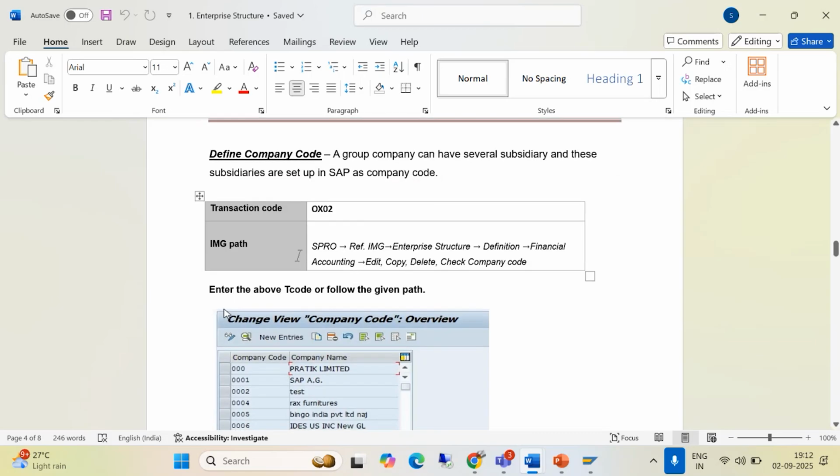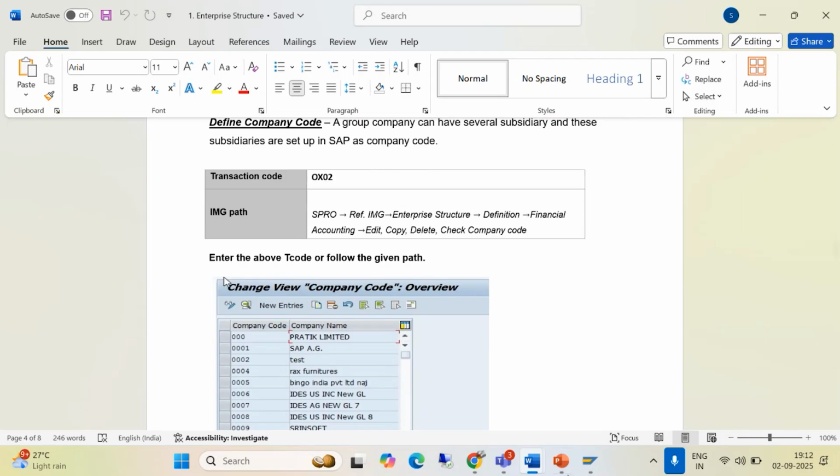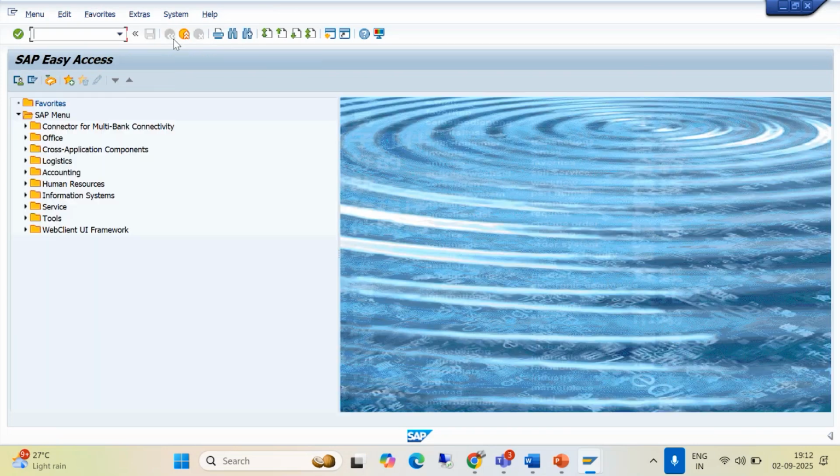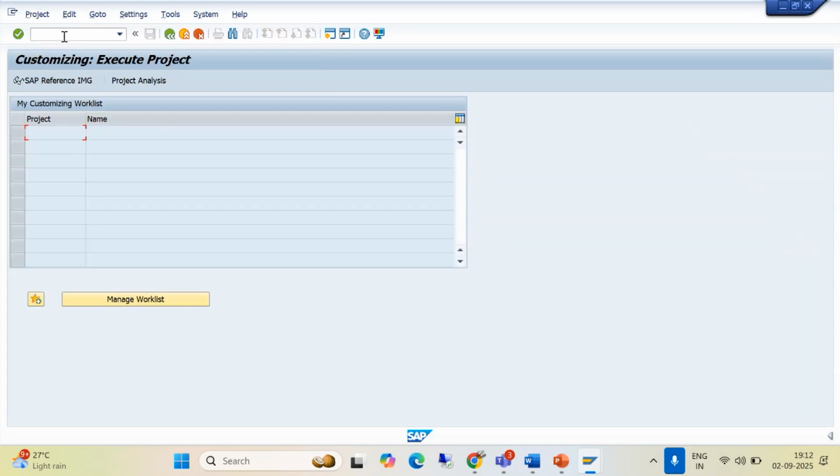If you see here, the path is SPRO. SPRO means SAP Project Reference Object. We need some object reference, so that is the SPRO. Just press enter and it will move to the IMG, the SAP reference. We want some reference to implement the project in the system. That reference is the implementation guide. So we are implementing the project using SAP as ERP, and we have to follow the guidelines given by SAP to execute the project.